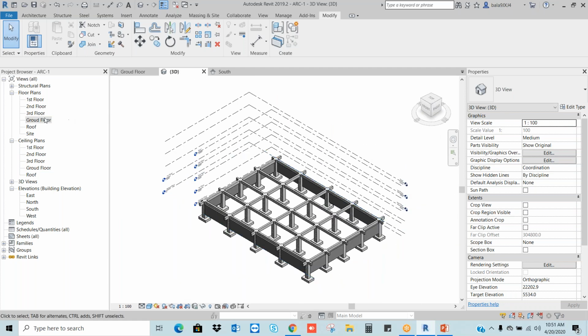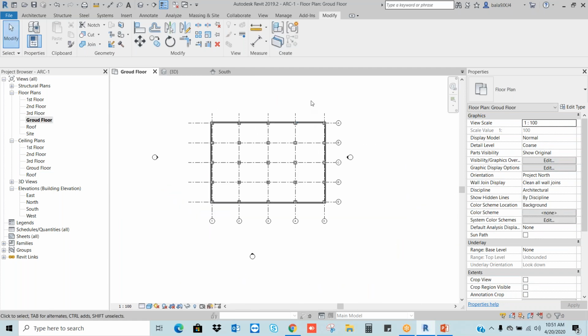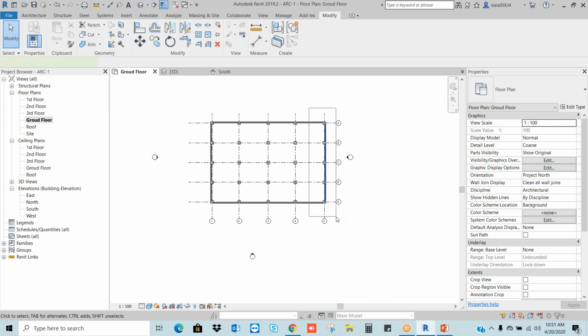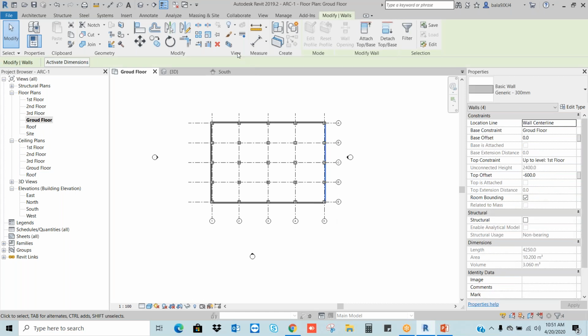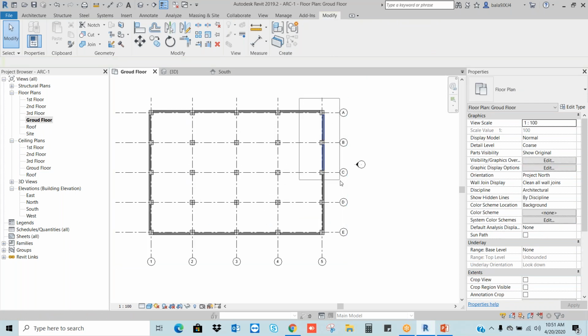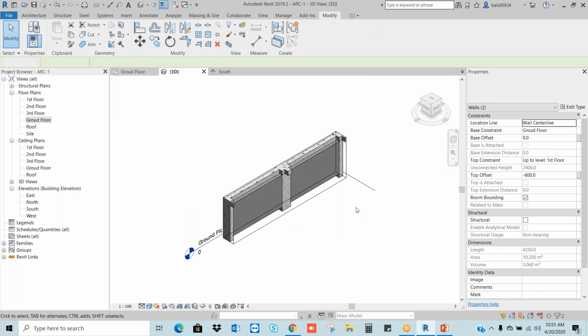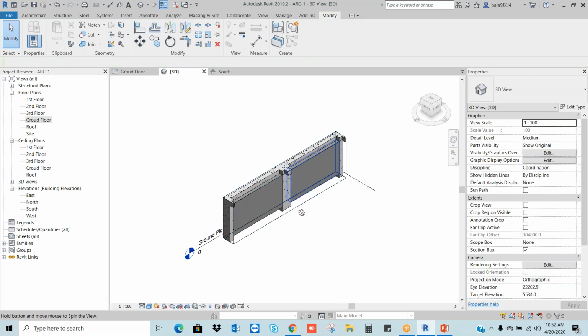Okay. Here I want to explain one more option. For example, I want to see only this portion in the 3D. Just select this portion, and in the view you can see the selection box. If you select these two objects and go to the selection box, you can see only that particular part in the 3D.